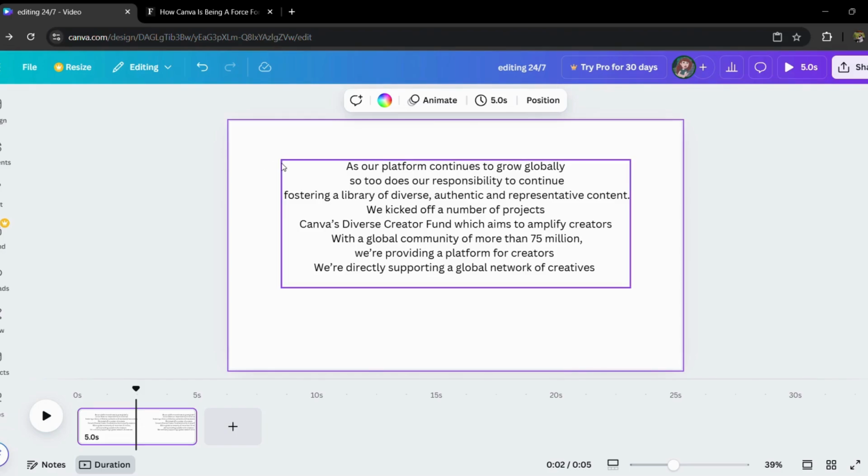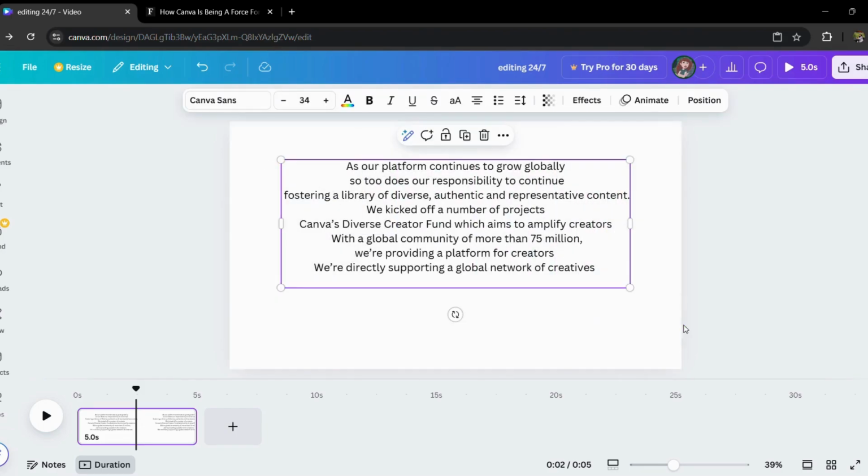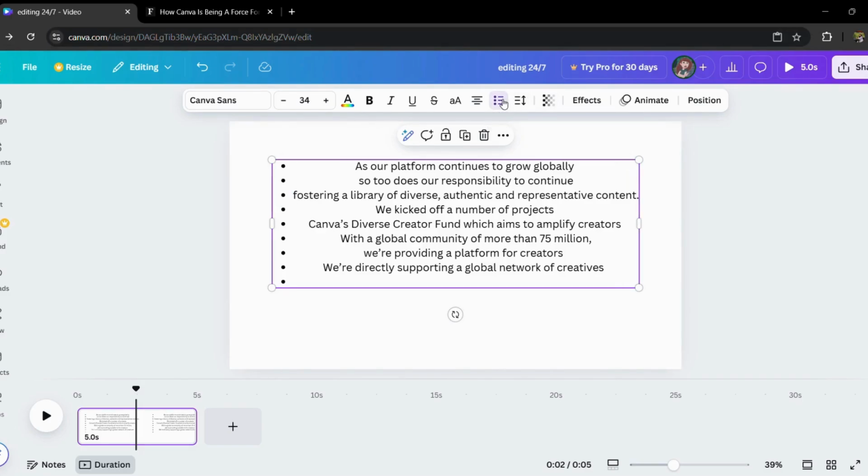So simply select all of it. And in the top bar, you can see this option that says list. Simply tap on that. And there you go. This is how you add the bullet points.